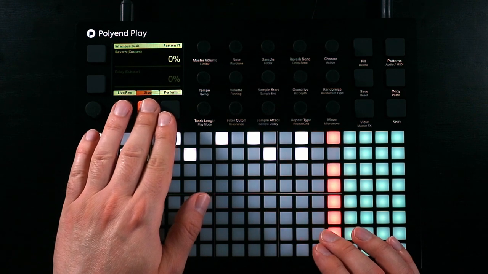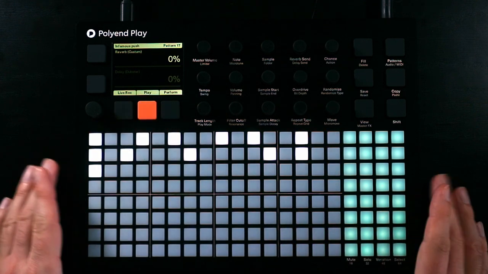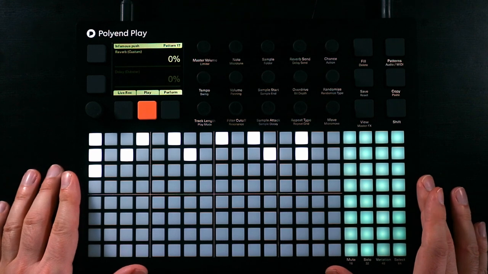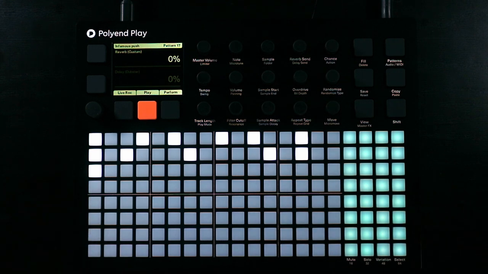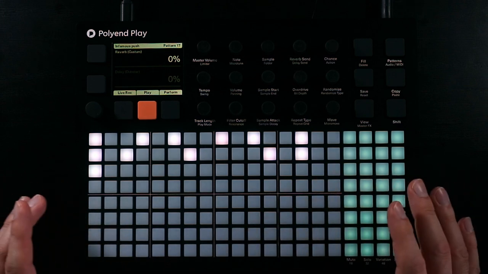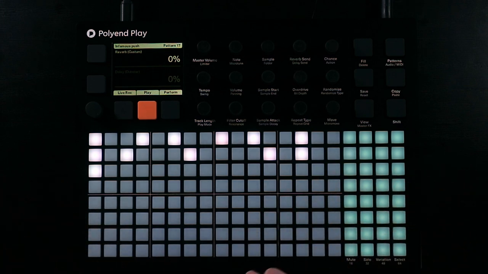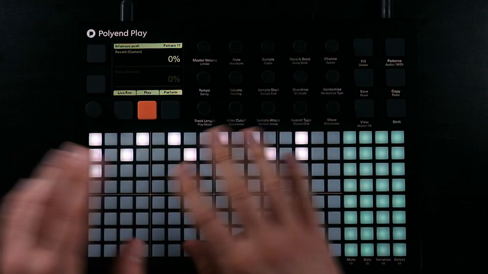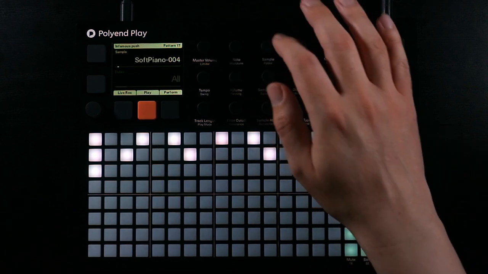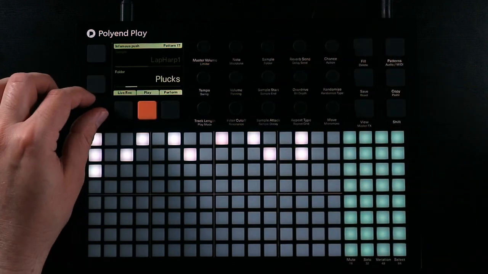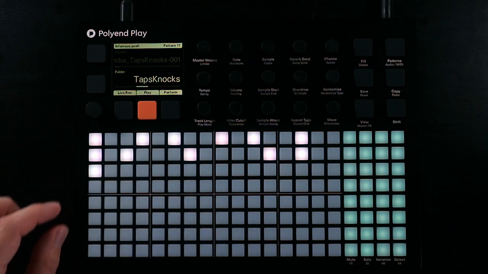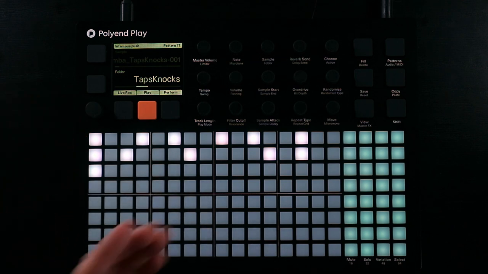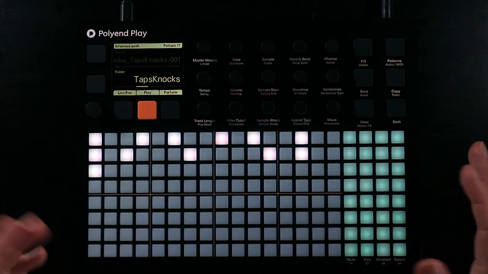Let's take a moment to breathe and think about where we're going to take this next. I think what I want to do next is bring in some percussive elements, just something sparse, but just to ground the piece as it is. So I'm going to use these bottom two tracks to keep out of the way of my melody area here. So let's choose a sample. We'll come into the folder. I want my taps and knocks, which is just me tapping and knocking on my kalimba.